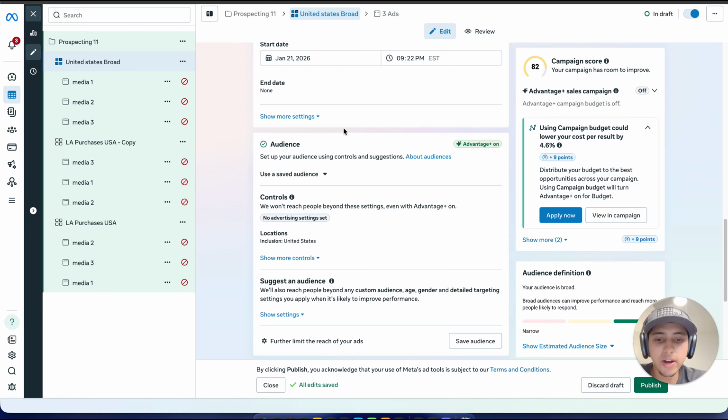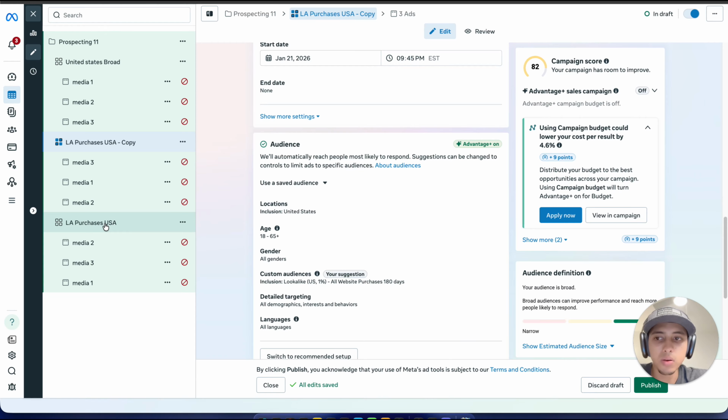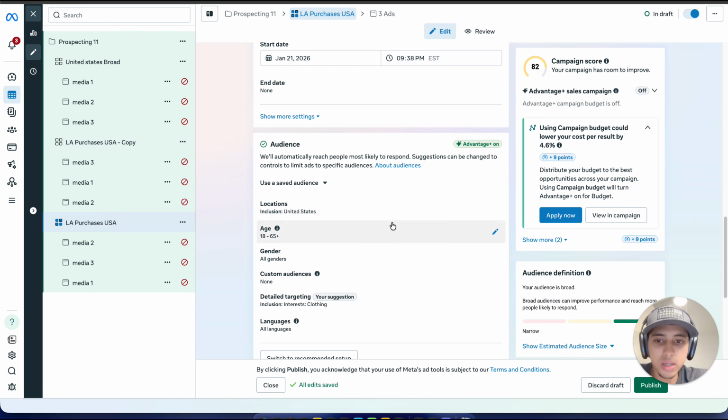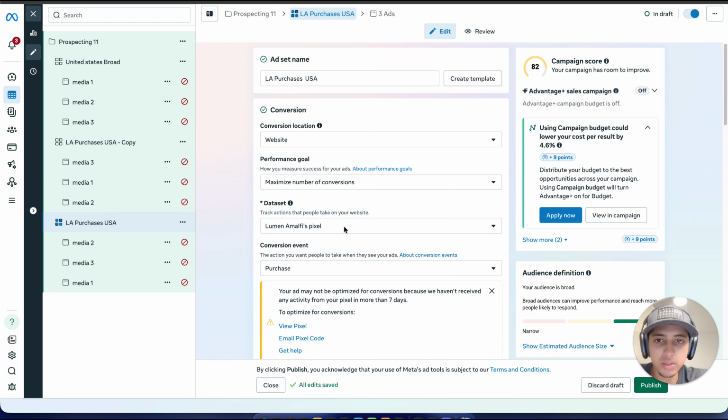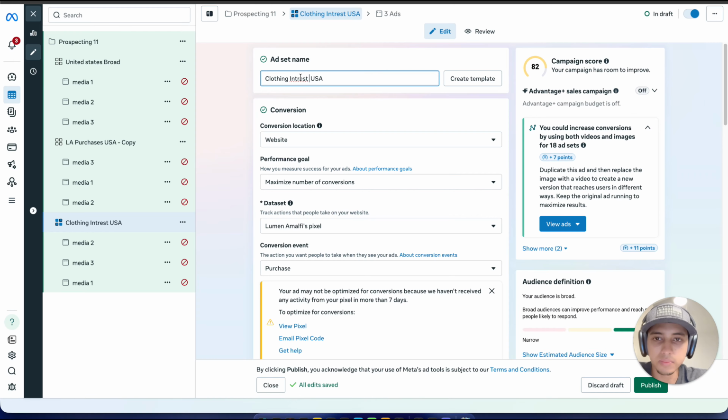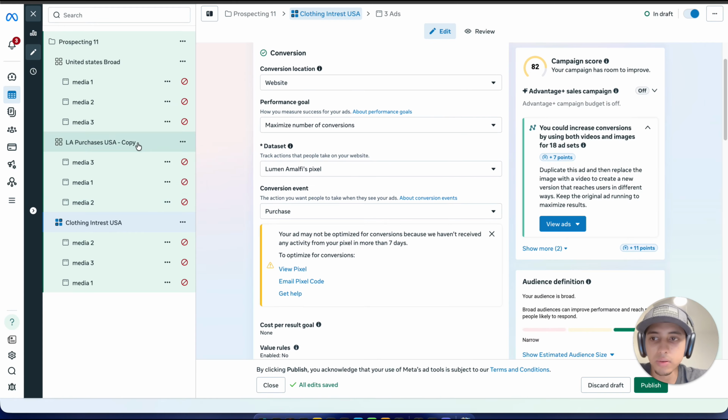But ideally, we're trying to find the right people with the right creatives that bring in the highest return on ad spend, because that's ultimately what we're measuring. Once we have that, we're able to figure out, okay, this audience has worked well for us, whether it's lookalike purchases or whether it's the interest. Let me change this one to interest so that way it's not matching. So this one's going to be clothing interest.